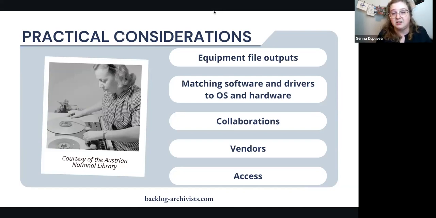So you're going to need some sort of conversion software or process to get proprietary materials into a preservation-friendly file format. Also, make sure that you match your equipment to your desired outcomes, like file format, and also your existing technical infrastructure. You might get a grant to buy a really cool scanner, but if your operating system is really old at your institution, then you might have difficulty using it.